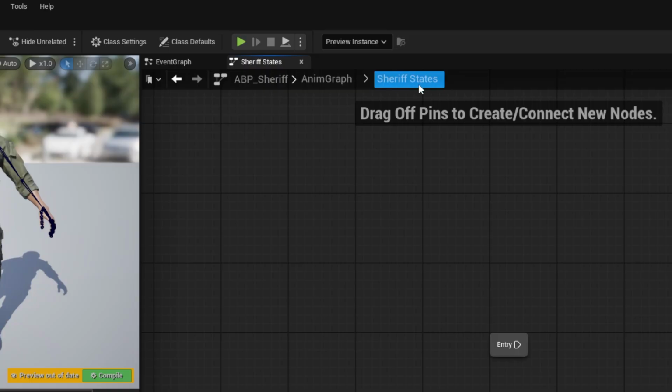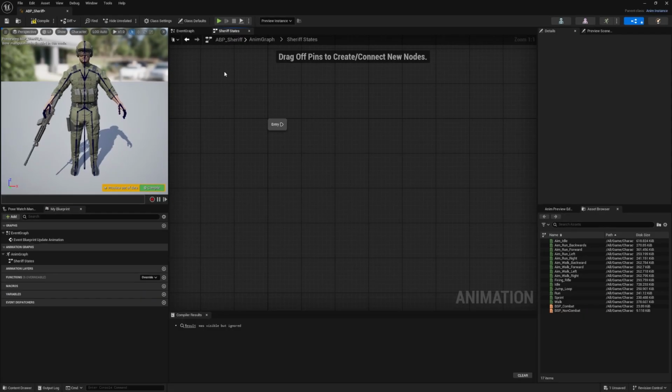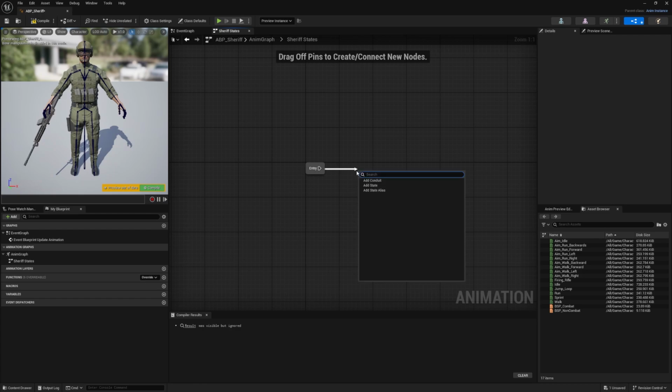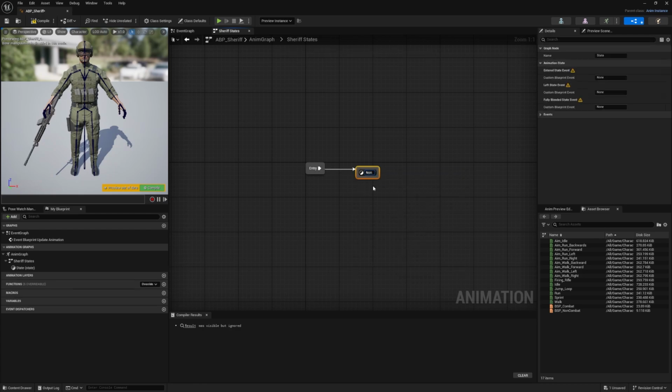So now we're inside of sheriff states, and you can think of this kind of like a flow chart. So entry means upon entry into the game, when the game starts playing, the sheriff is going to go into a state. So I'm going to click and drag from this pin and drop it into empty space, and I'm going to choose add state, and I'll call this one non-combat. So this is the character's non-combat state. For now, he can only be in the non-combat state. Let's set that up first.